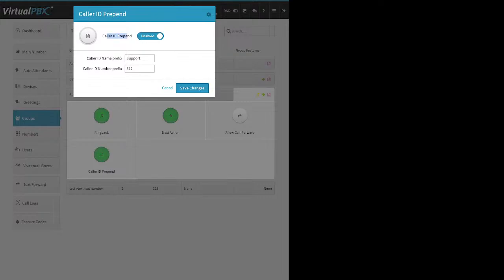Caller ID prepend. This is a VoIP phone feature. This is where you enable it. You can enter either text or numbers in front of the caller ID that shows up on your staff members' phones. I usually recommend using one or the other. So if I got rid of the numbers here, then the word support would show up as part of the caller ID display on my staff member's phone, so they know the kind of call they're answering.